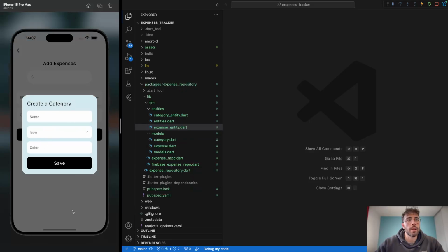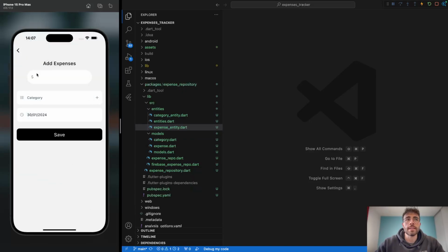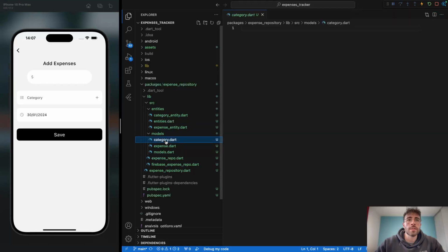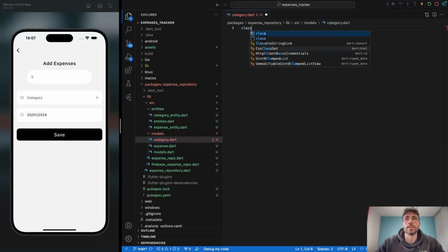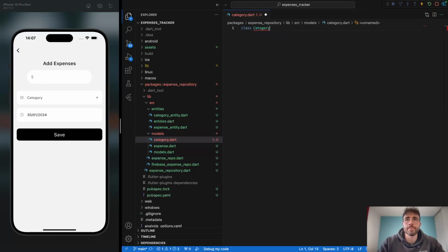So we are gonna create that class, and the expense is all this. Okay, so let's first create our category class. Under category.dart, class Category. And what are the parameters of our category?